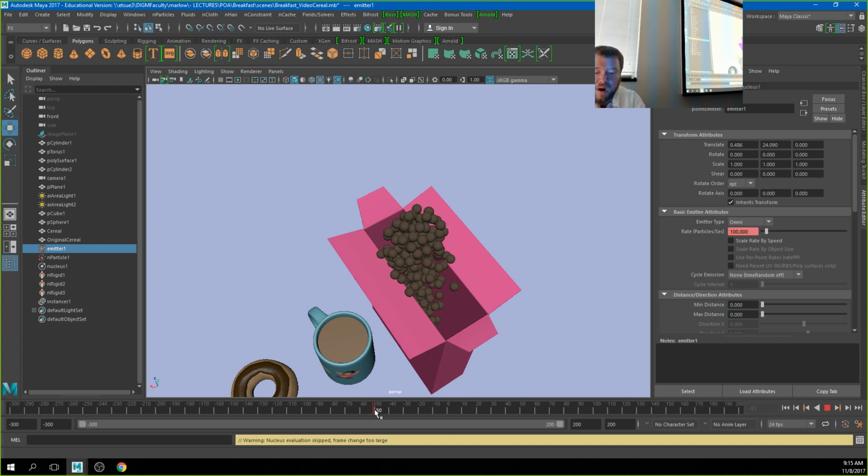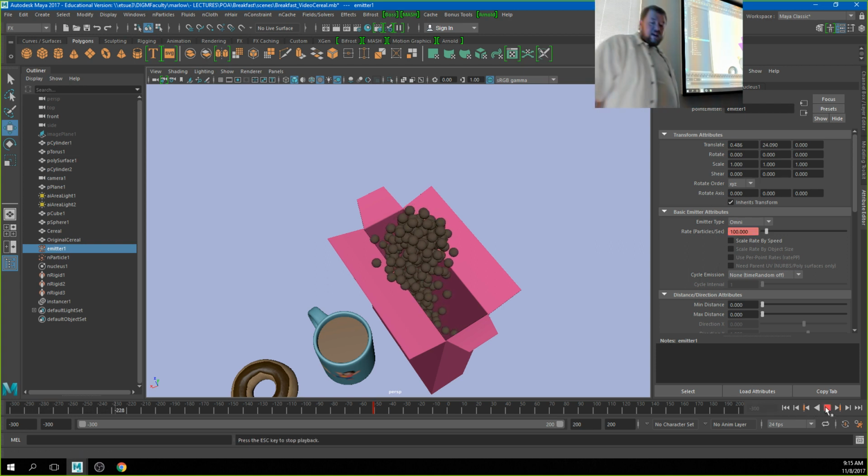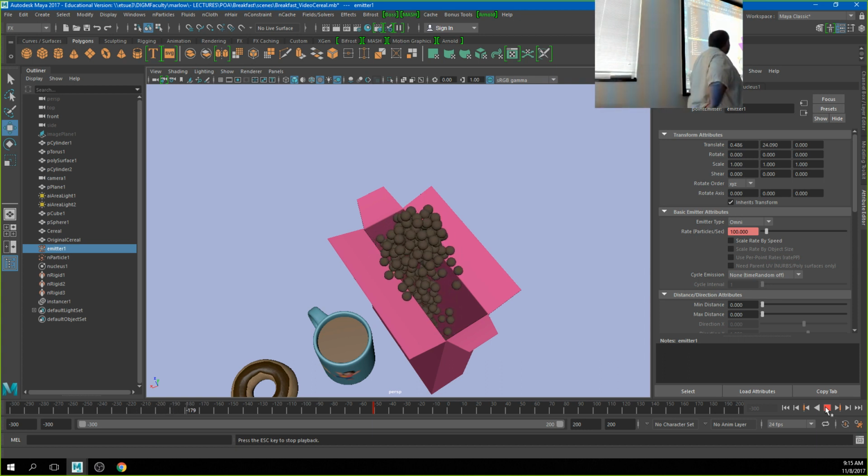From frame 51 to 50, I'm going to change that value down to 0, right-click on rate, and hit set keyframe. And so what you'll see happening is it will emit these particles until we get to frame 50, and then it'll just turn them off. You'll see it just stops emitting. And that gives me 50 frames for my cereal to settle into my box.